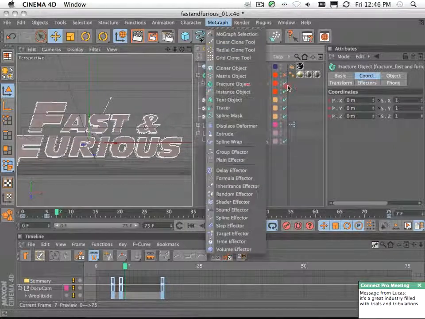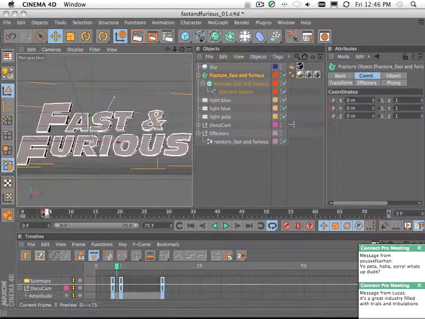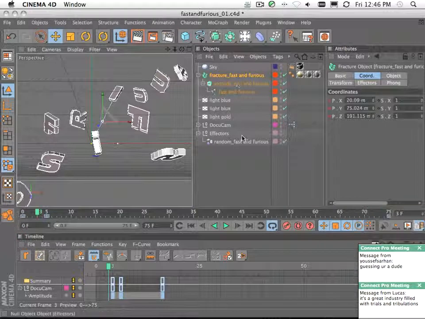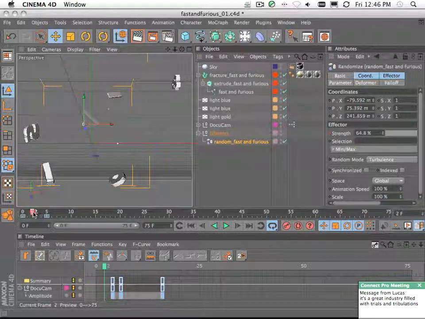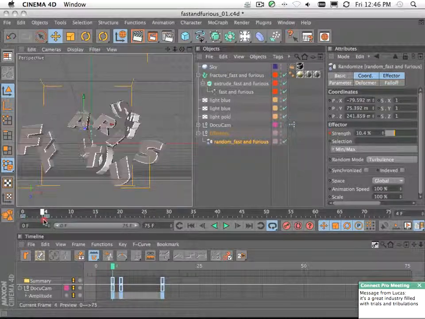Choosing the MoGraph fracture object. Let's turn that on. You can see how I've broken that up. And to the fracture object, I applied a random effector. So that just moves the text out at random once the fracture object's applied. And I animated those back to 0 so that the text reforms. It was pretty simple.